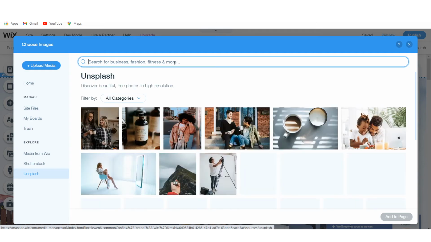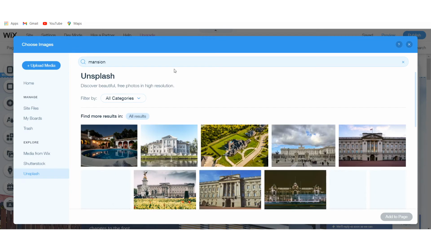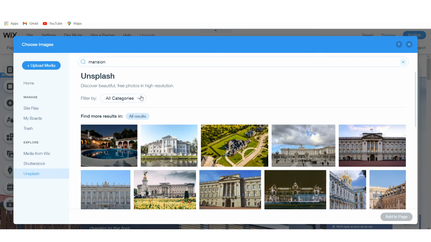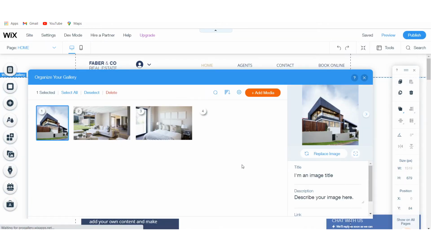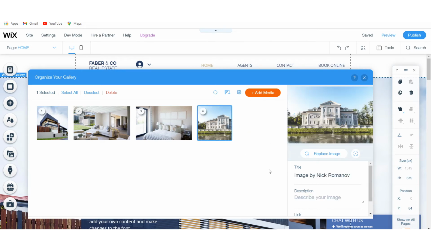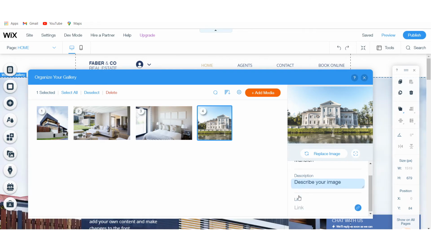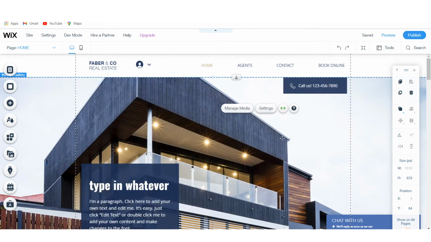So what you can then do is simply type in what you're looking for. Let's say that I want to feature a mansion on that page. What I can do is simply upload an image, click add to page, and it will then show up on my website as well. And there it is. So that's pretty much how you can do that. Pretty simple. You can change the title of this as well. So mansion, for example, just like that. And it will then also show up on the background on here.